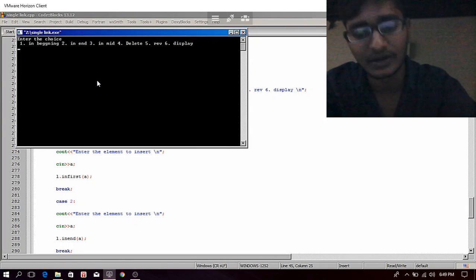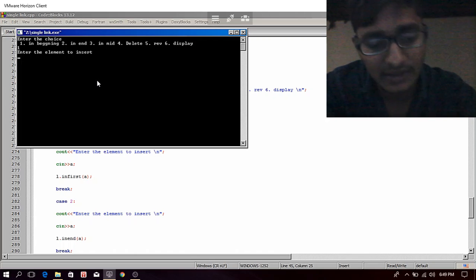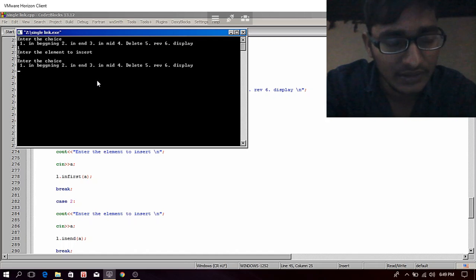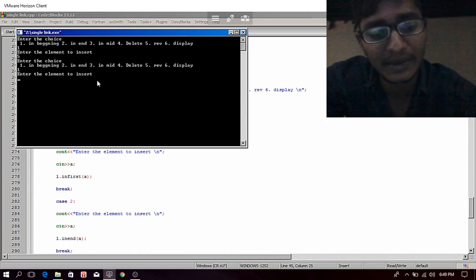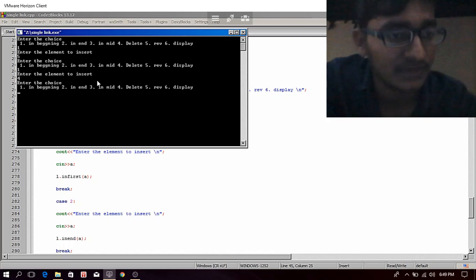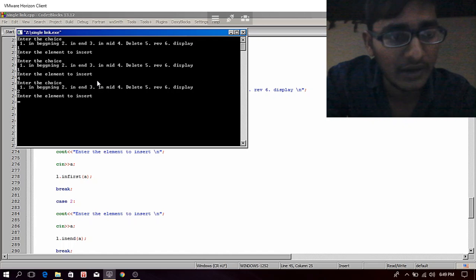Enter the choice, at which position we are going to enter. In beginning, I enter the element. It is asking to enter the element to insert. I am entering 5. Then I choose element in end. Oh, I chose in beginning. I enter the element 4. Now I want to insert the element in end, so I type 2. The element inserted at the end is 7.